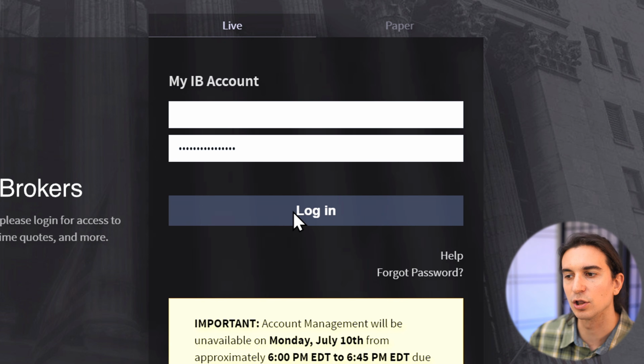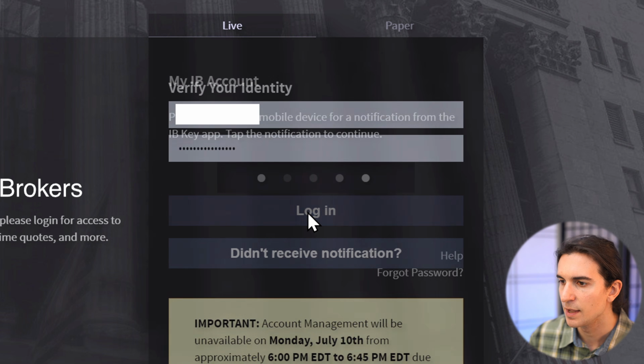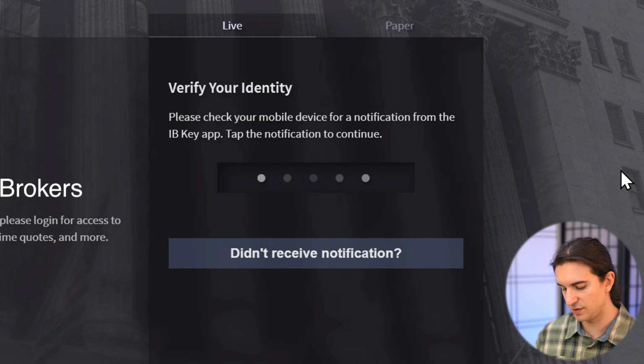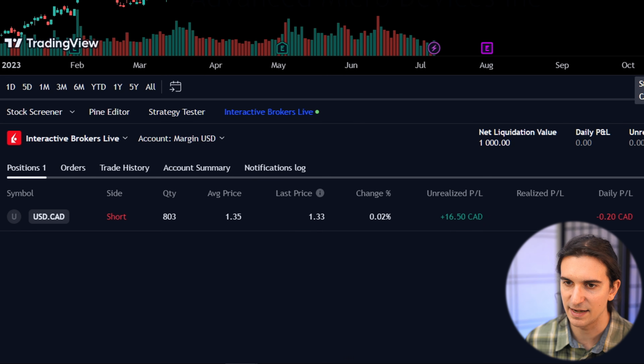So I'm going to click on login right here, just like you would log into TWS on your desktop. And what it does is it sends you the tap message to complete authentication on your phone. So I'm going to tap that message and complete the authentication here, the two-factor Face ID authentication. Okay, so it's taking a second and now it has logged me in to my trading account.